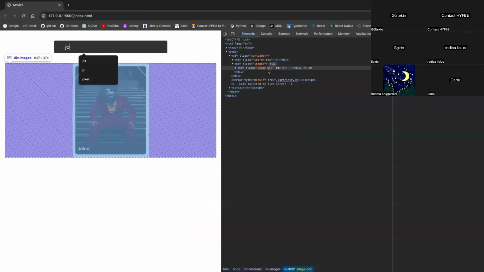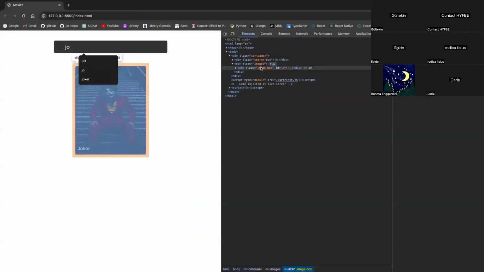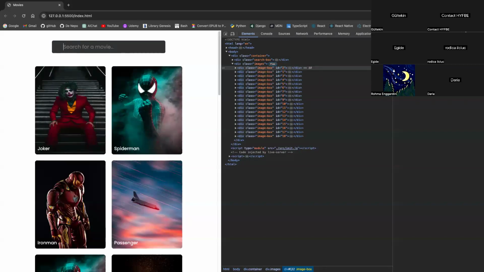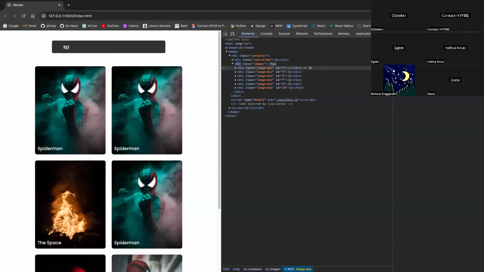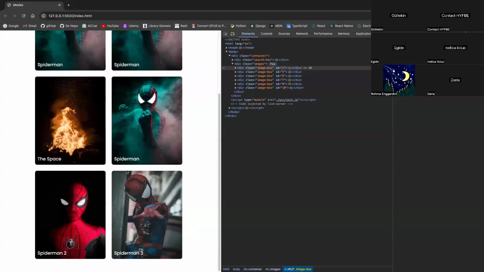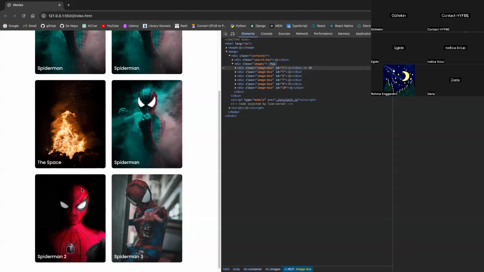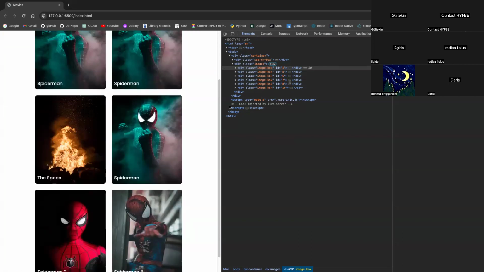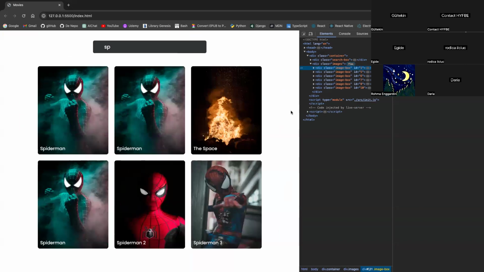So all the other elements are being removed from my images, and I only have the Joker. Now, if I remove the Joker, notice what will happen. Voila, all my elements are being added again, appended again, as you can see. If I put Spider-Man, notice what will happen. SP, and it will only show me the images which include SP or Spider-Man here, this guy, and the others, it is going to remove. And that means that's working. And that's the best way to do it.